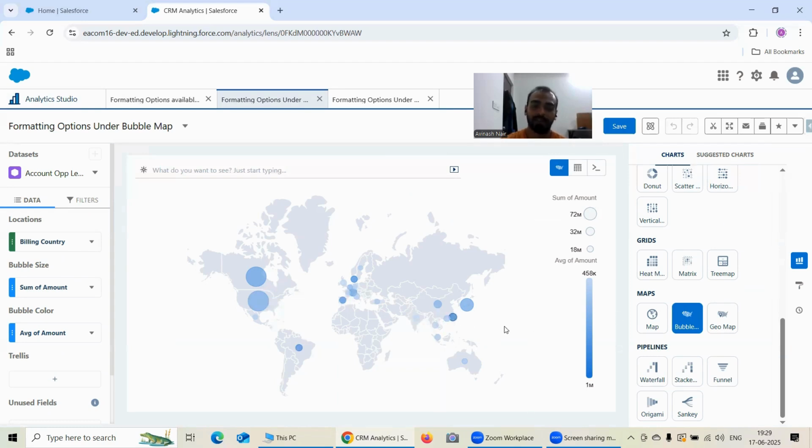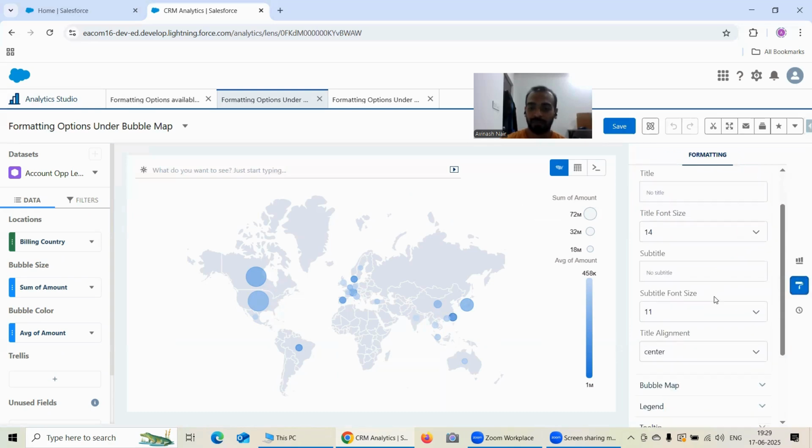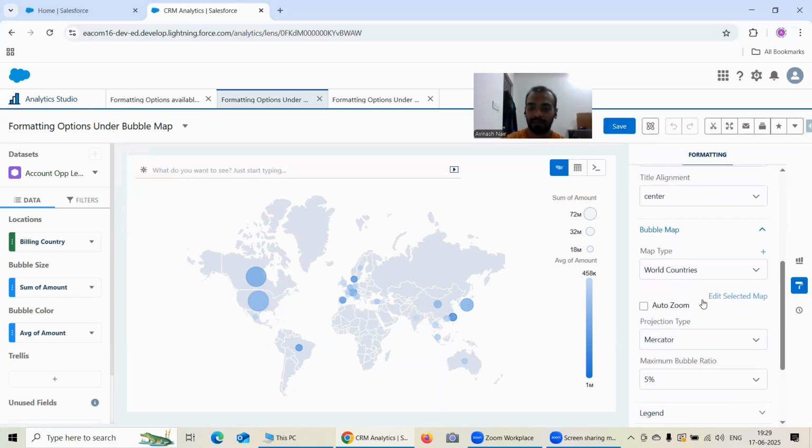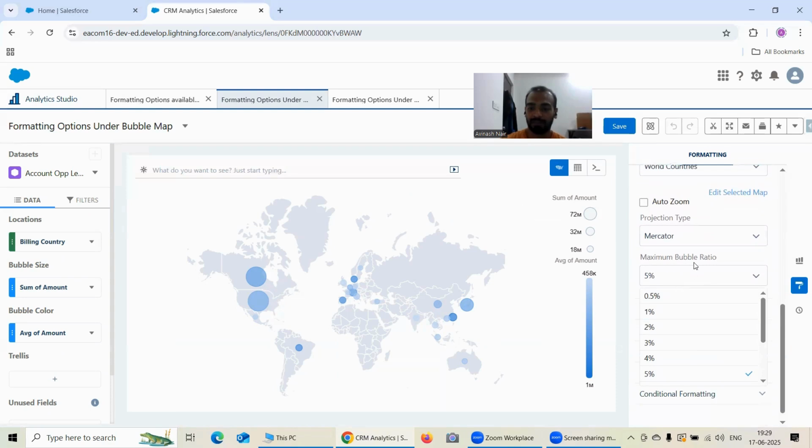If needed, you can increase the bubble size. Here you have that option of increasing the bubble ratio if you want. You can go for 7 as well, so you can see it much more visibly. But anyways, that's not a big deal.